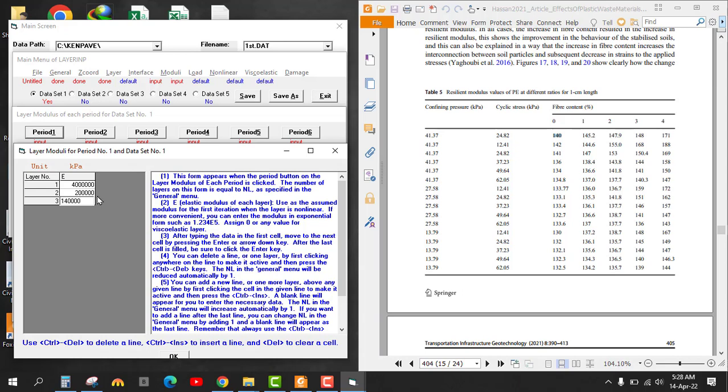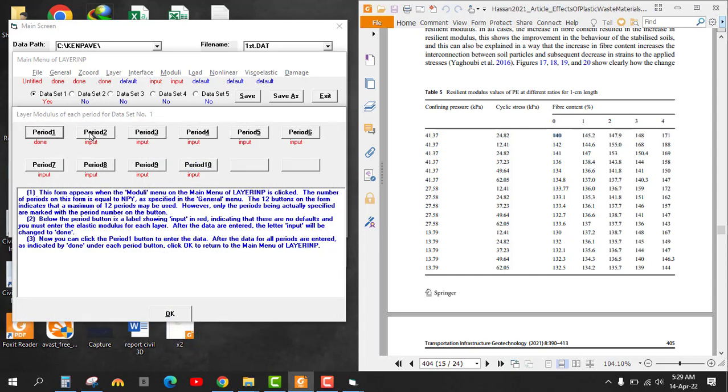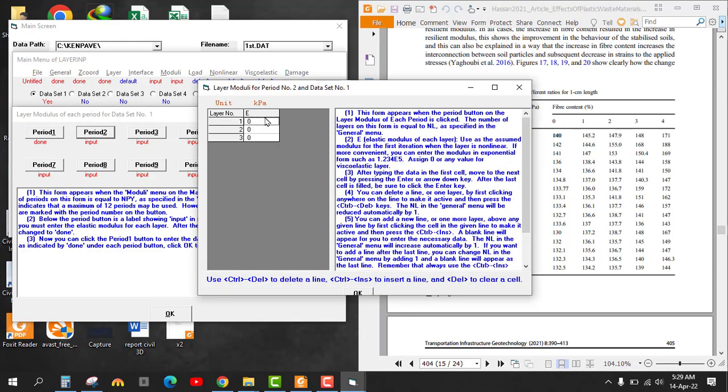So how many zeros here? 1, 2, 3, 4. Yeah, that's right. Click OK. After clicking OK, again click here OK, and then go to period number 2.